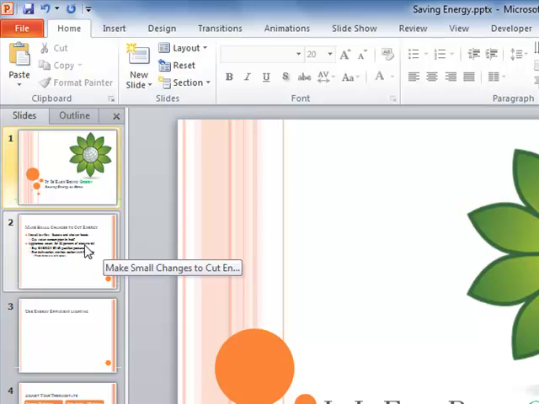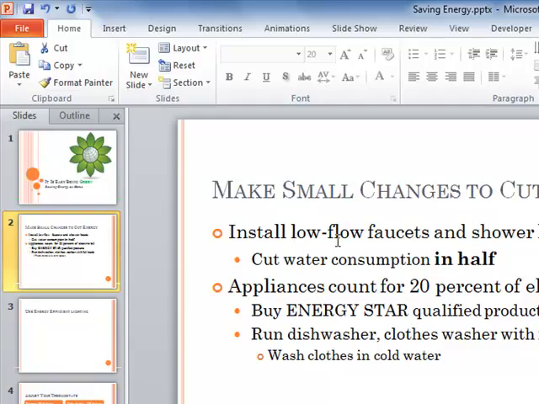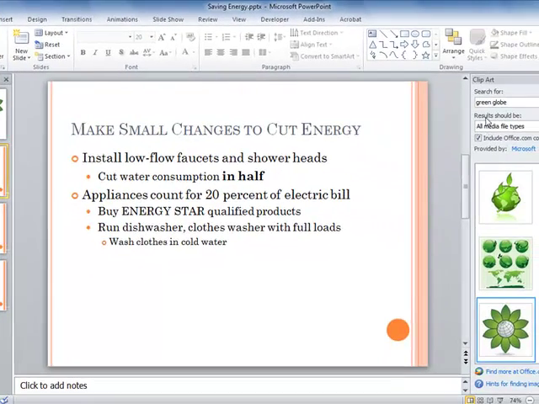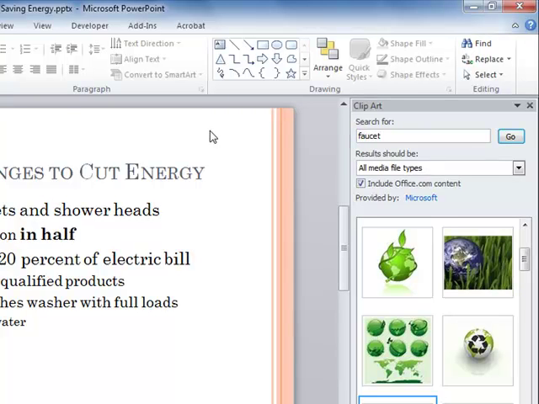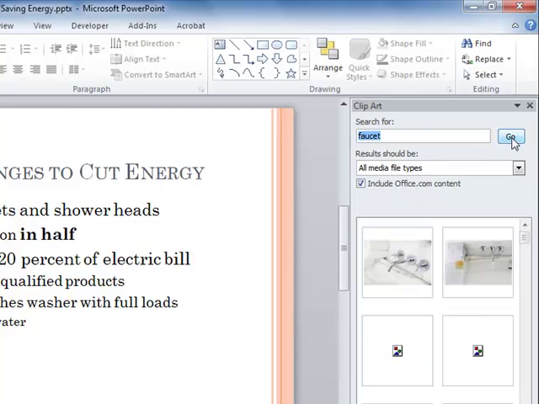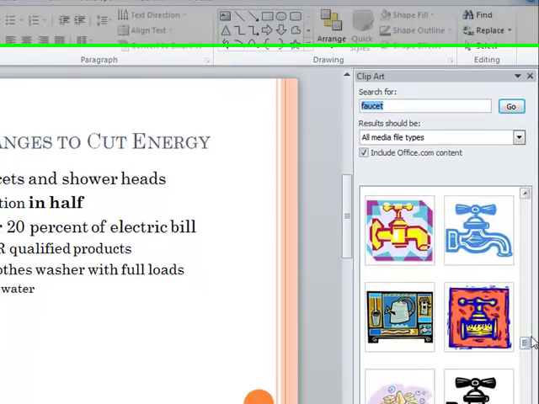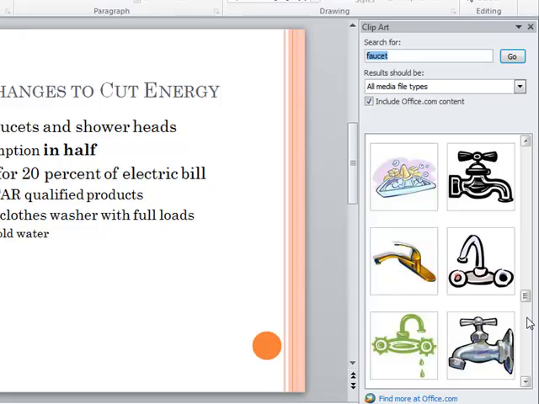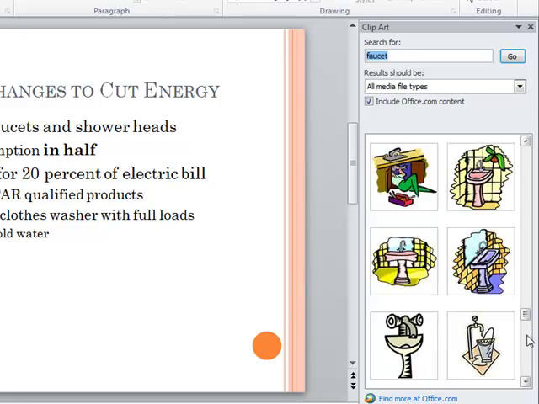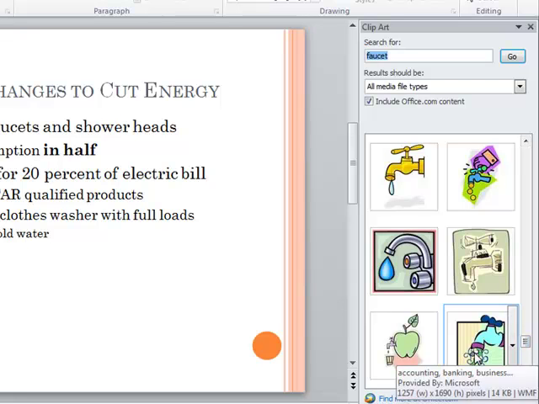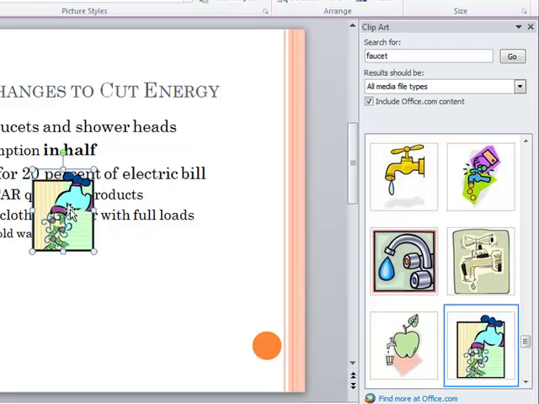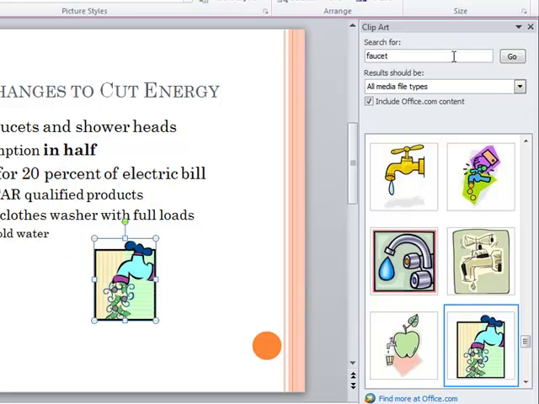The next thing we're going to do is move over to our make small changes to cut energy. The first thing we're going to do is type in the word faucet. Faucet. Then we're going to scroll down about three quarters of the way, because it's kind of towards the end here. And we're going to find this picture right here. We're going to put that there, and kind of move it over here.